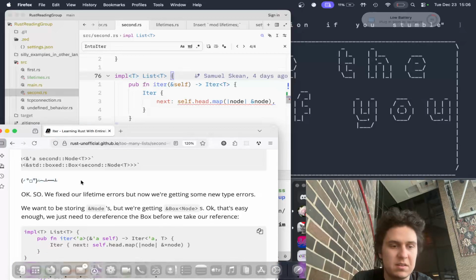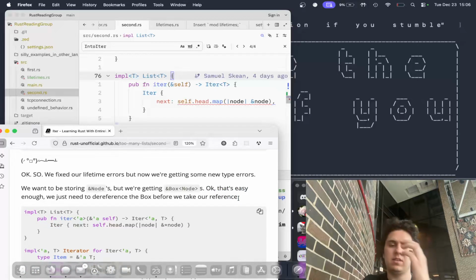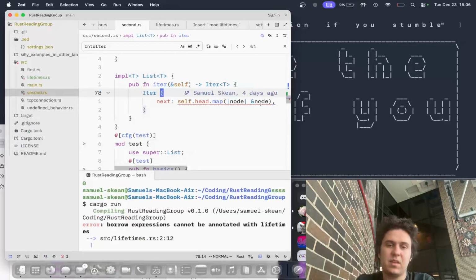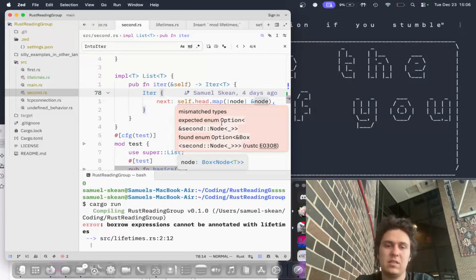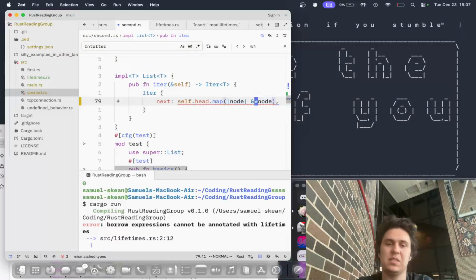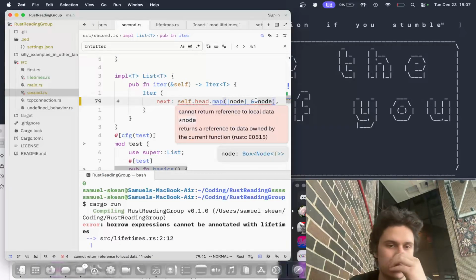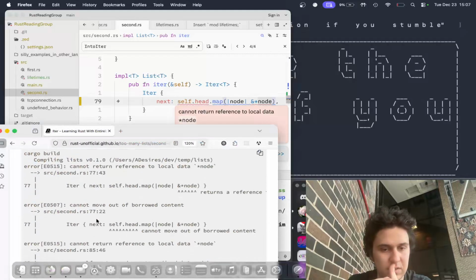And she's upset, which is lovely. We want to be storing &Node, but we're getting &Box of Node. Okay, that's easy enough. We just need to dereference the box before we take our reference. Okay. I should have looked at the thing beforehand, because yeah, this is what I would have done. The node has too many layers of indirection. So what we need to do is this, which looks really dorky, but this is exactly what we need to do. Except we can't return a reference to local data *node. What does she do there? Okay.